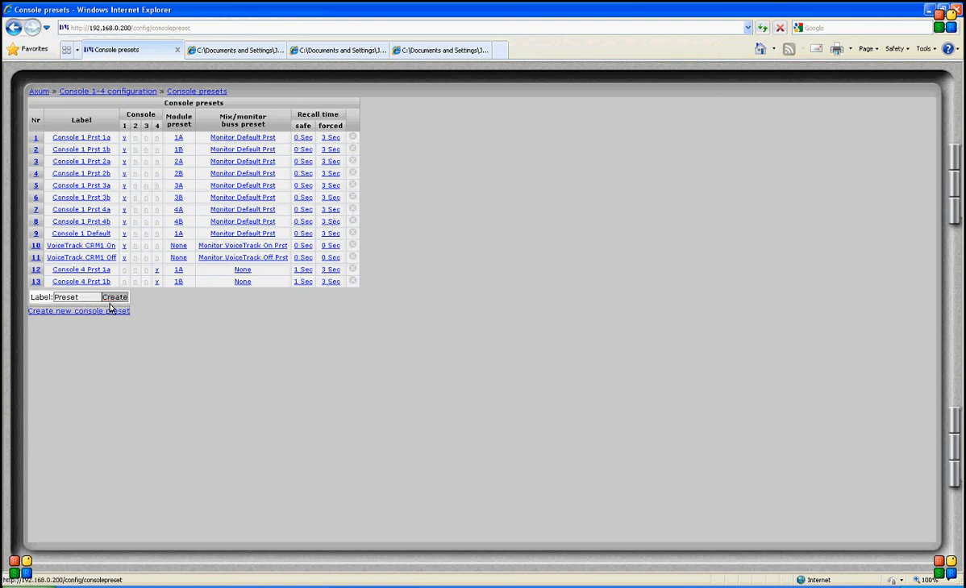We are going to make a new preset by clicking on the link Create New Console Preset. We pick a name, for instance Total Setup. We decide what has to happen. In this case we want all consoles to change to preset 1A. We also choose which monitor preset we will use.